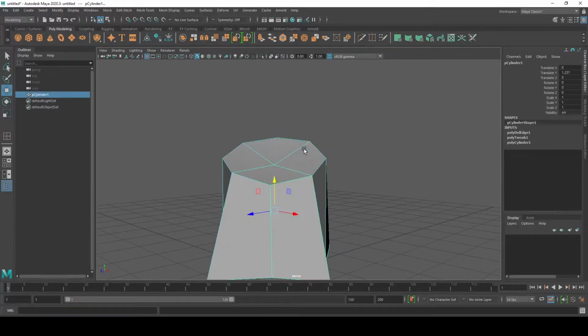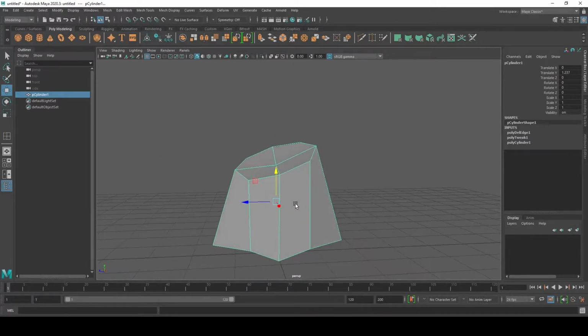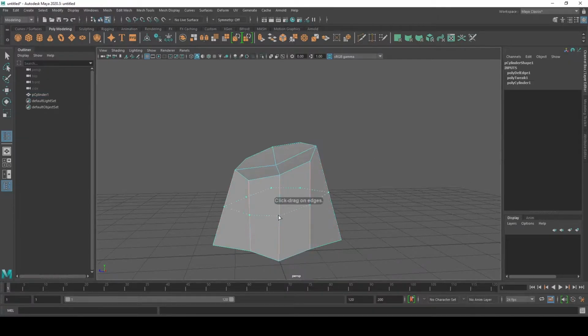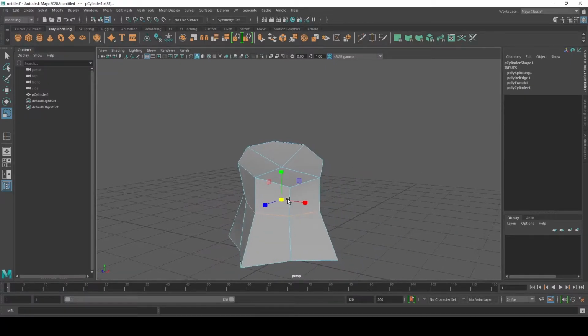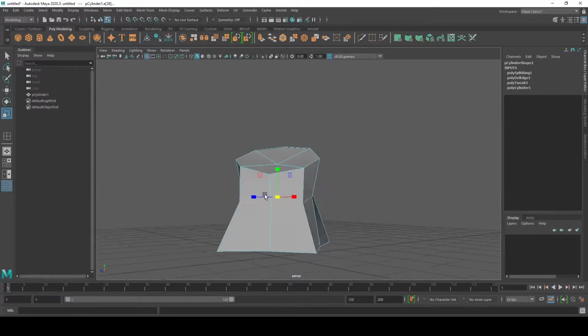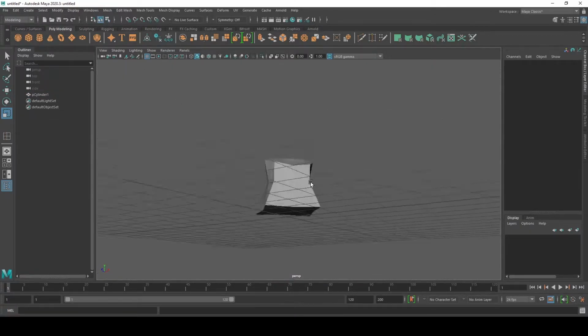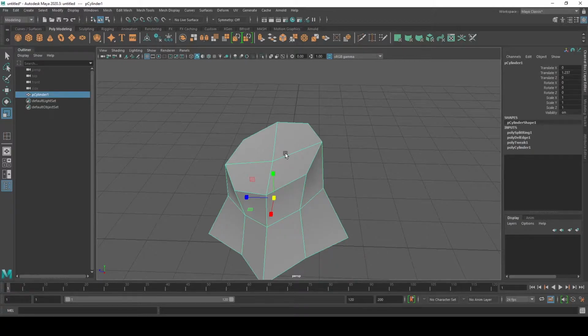And then right click object, select object. I think right now we can shift right click and select insert edge loop. And then we're just going to put an edge loop right here. Press R for scaling. I think this is fine. Well, maybe in a game it looks like a tree stump.